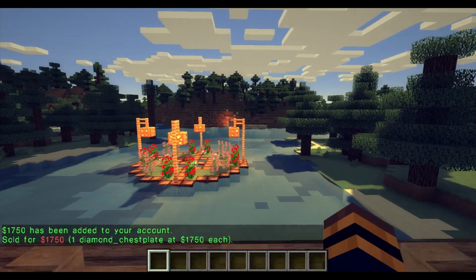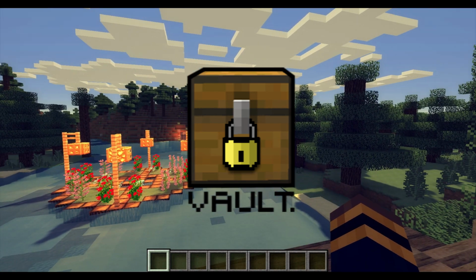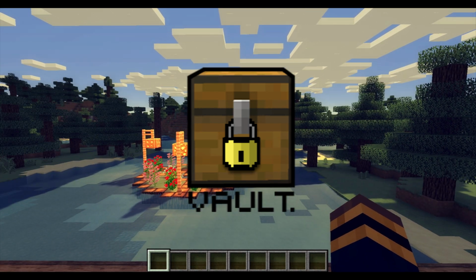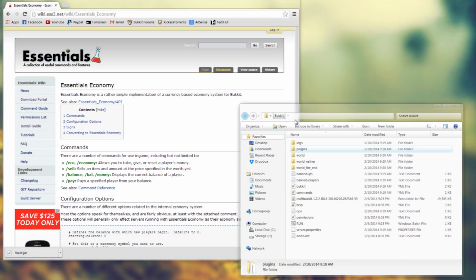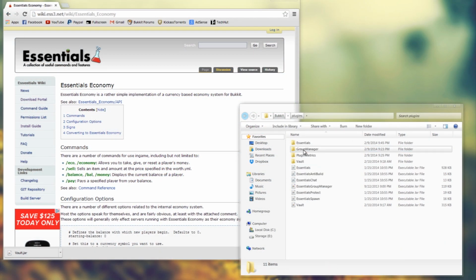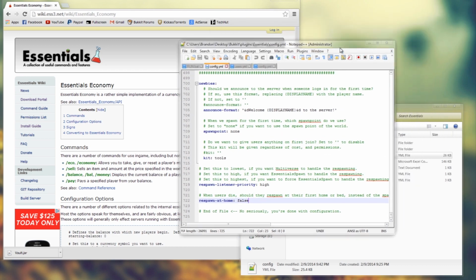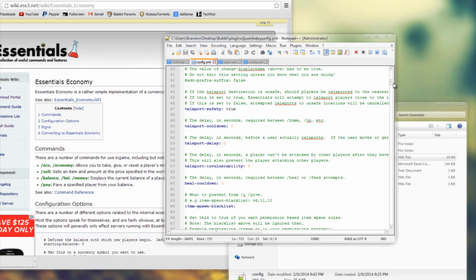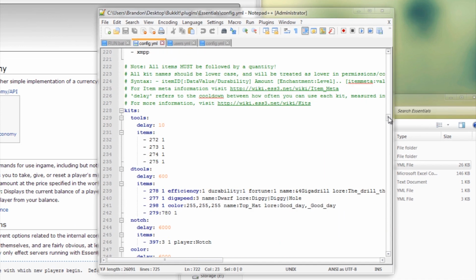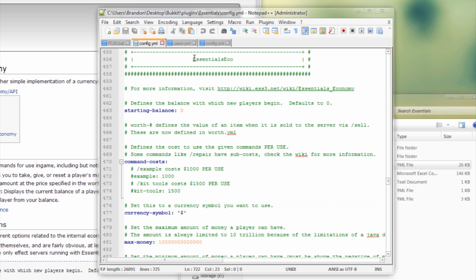Now, this plugin is compatible with Vault, so it should work with almost every single economy based plugin, such as Factions, Chest Shop, and much more. So getting right into it, I have my server folder right here and plugins, so I'm going to go in there. I'm going to go into Essentials and open up the Essentials config. In here, I'll have all my important configuration options for Essentials. What I'm going to do is scroll down until I get to Essentials Economy. So that is somewhere in this area. Here it is, Essentials ECO.